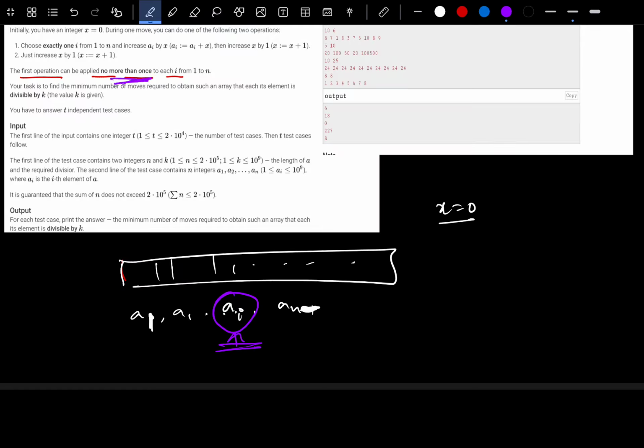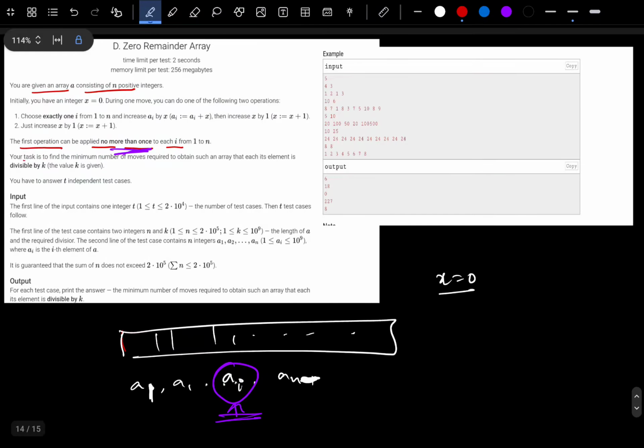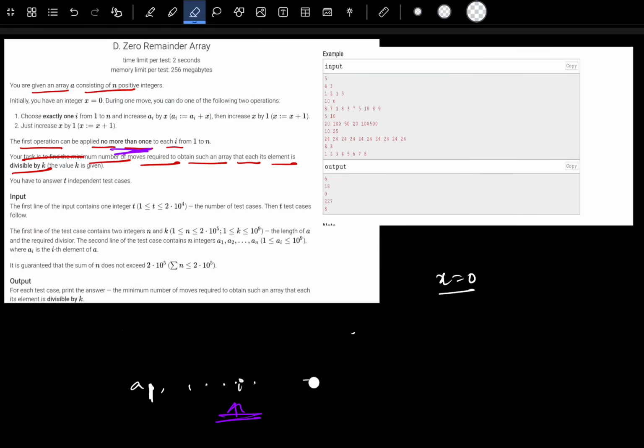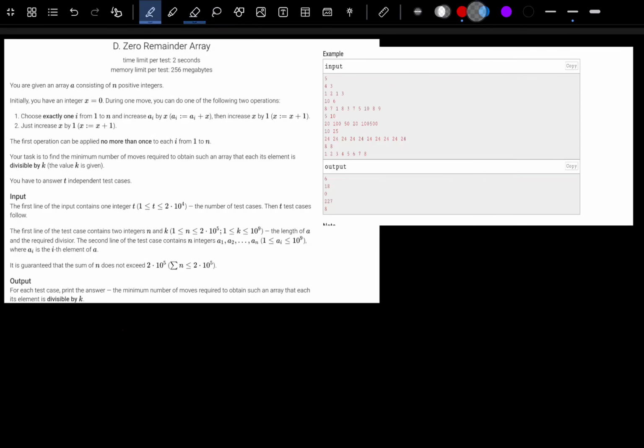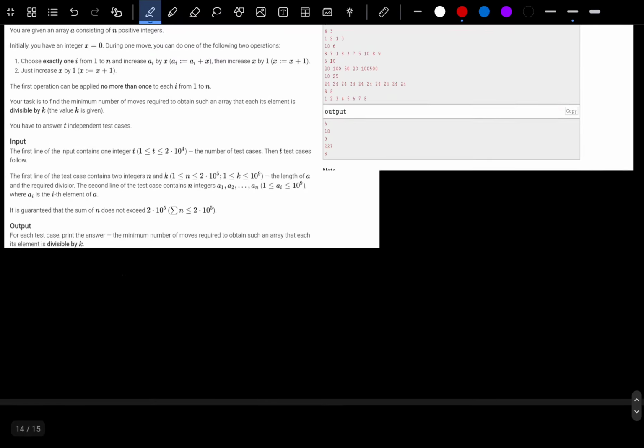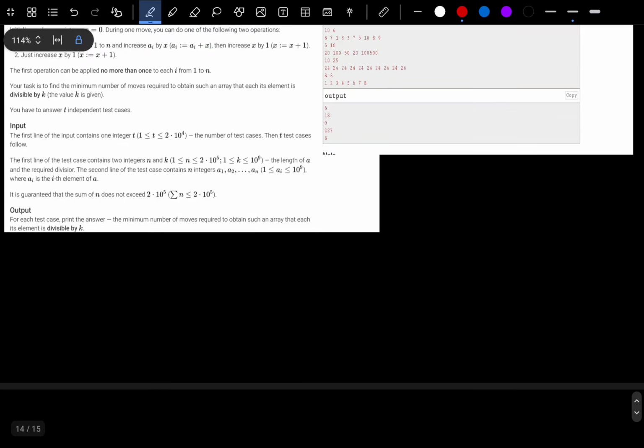Our task is to find the minimum number of moves required to obtain an array such that each of its elements is divisible by k. I guess by now most of you have got the idea. If we just wait for a second and think about it, we might get the idea. Let's say we take some random element ai.